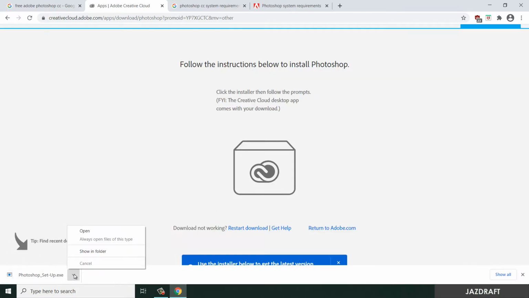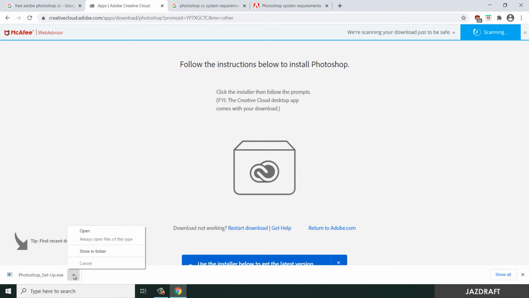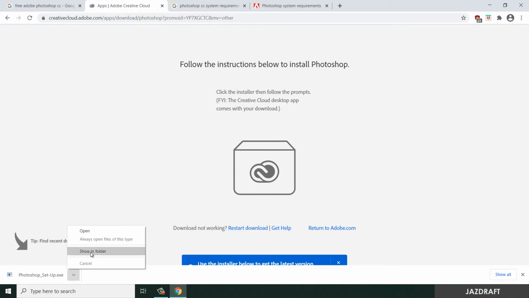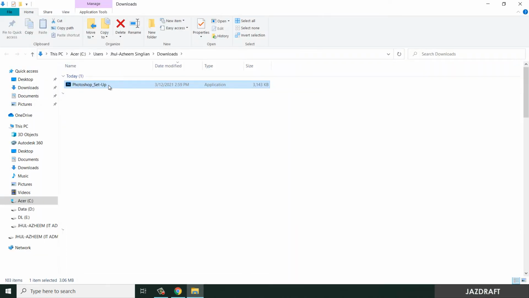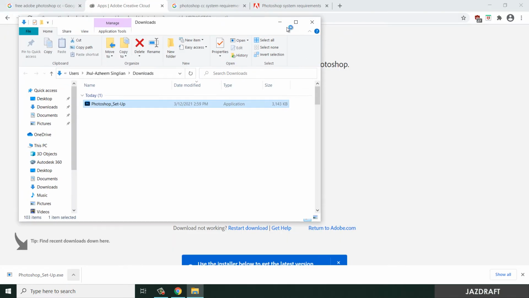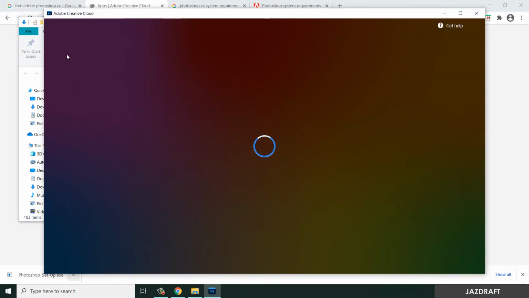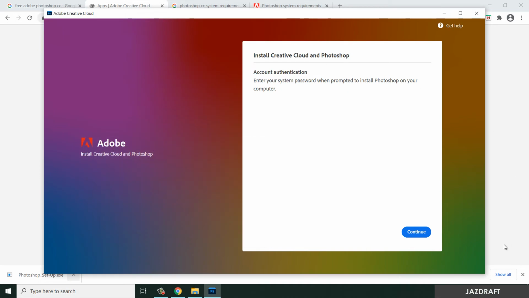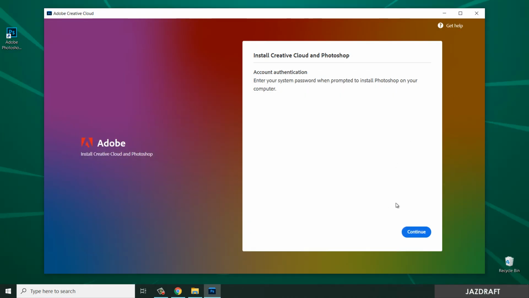Once it's downloaded, click on this drop down arrow and click show in folder. Once it's opened there, double click on this to run the setup, in order to install the program. Once you double click it, this Install Creative Cloud and Photoshop window will pop up. It will ask for our credentials. CC stands for Creative Cloud. So click continue and click yes.